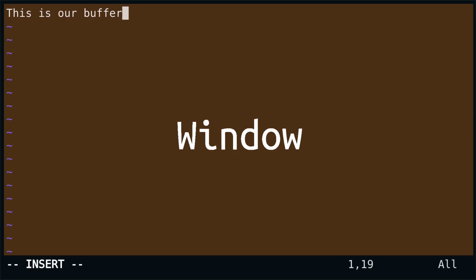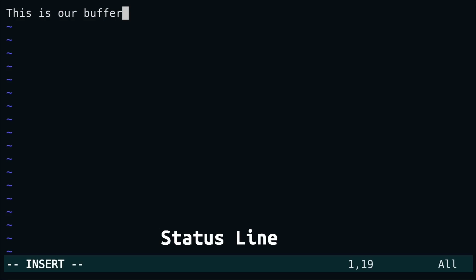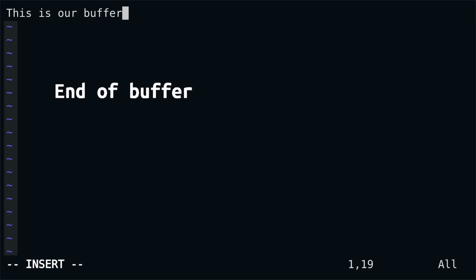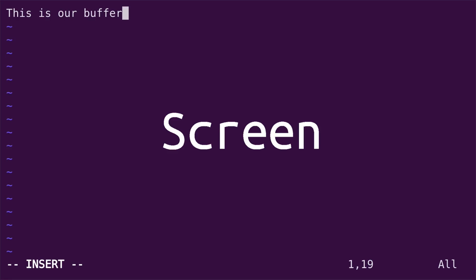A window is a view into that buffer. The status line shows the window status and separates windows. This character here, blue in our case, shows the end of a buffer. Remember, a buffer is just the contents of a file in memory. Everything we see here in our terminal is called a screen.